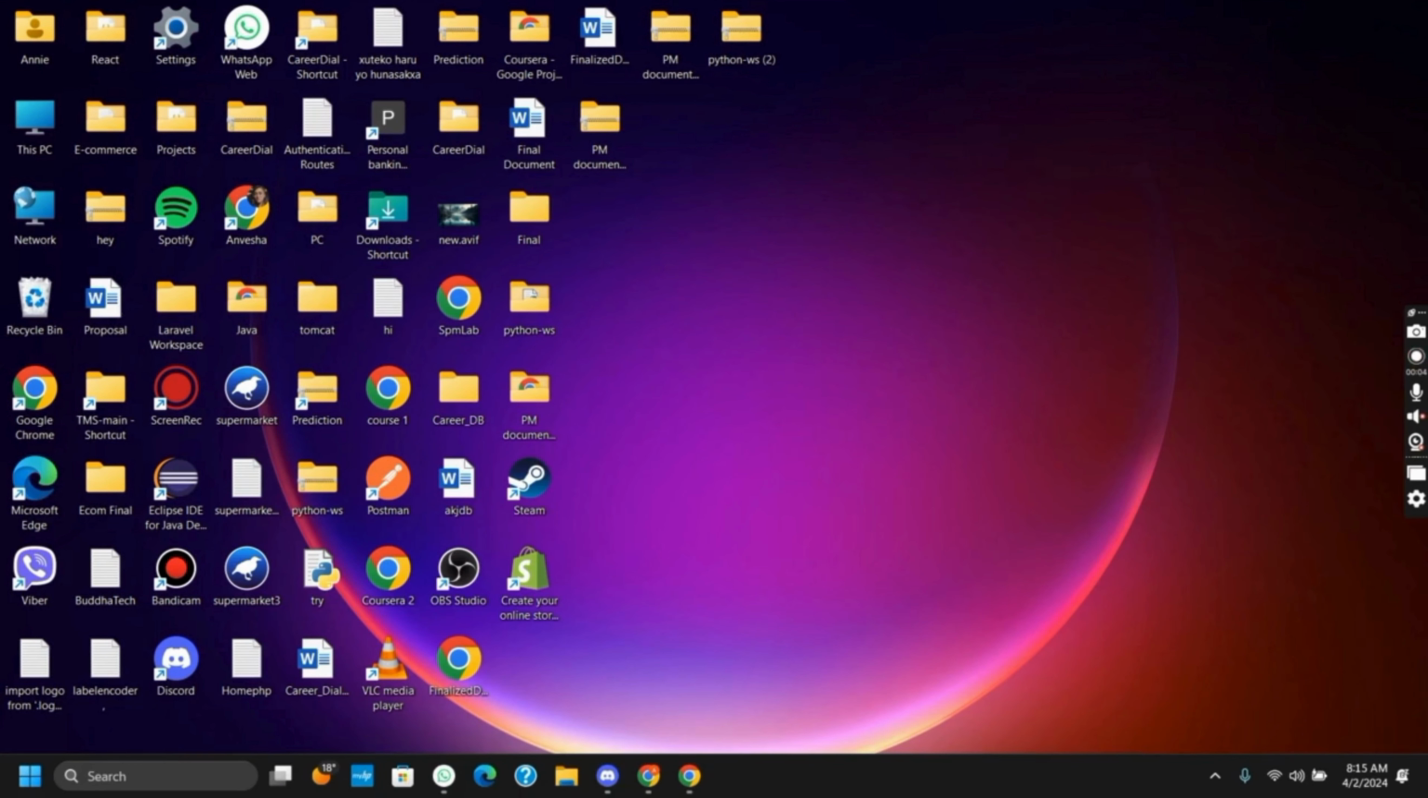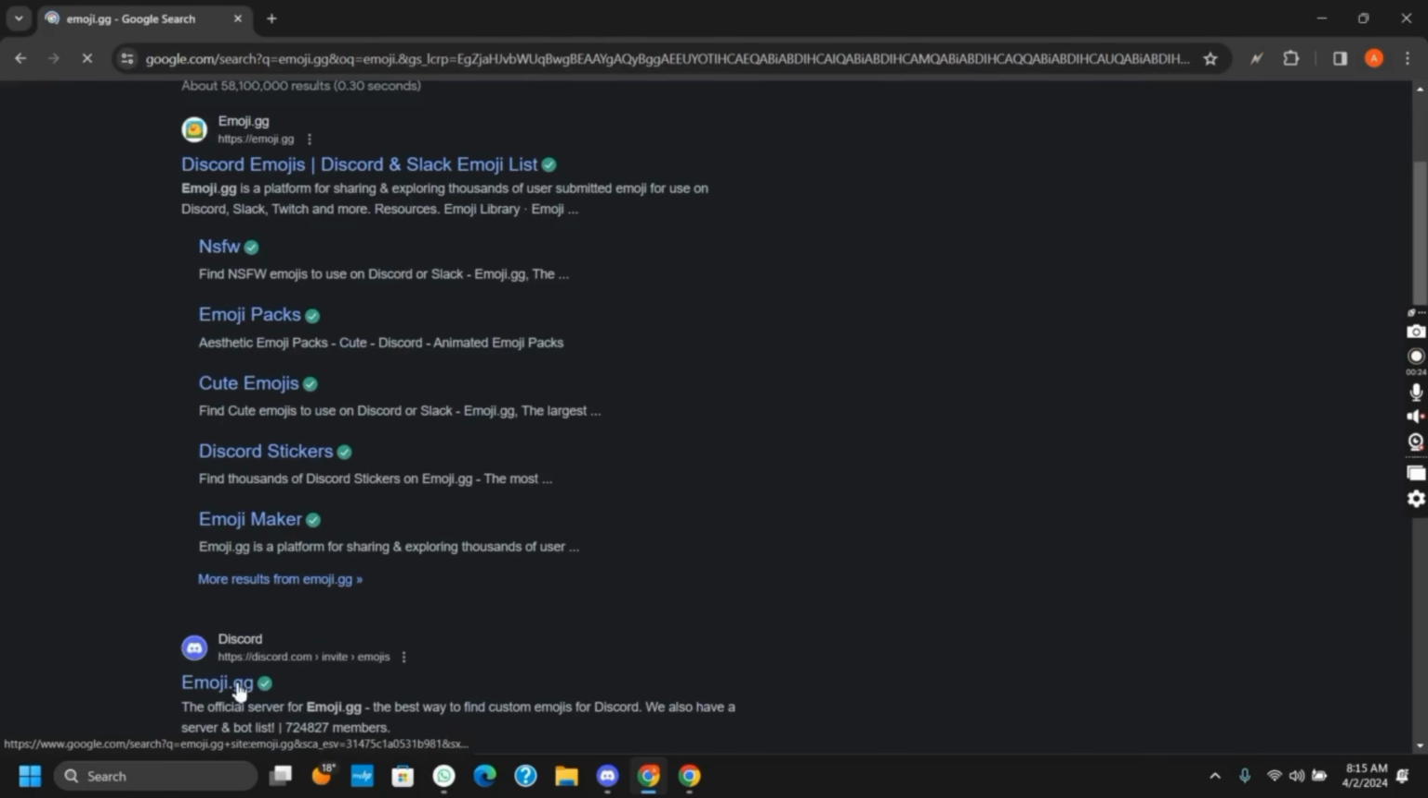In today's video, let's discuss how to use different kinds of emojis on your Discord server or the Discord PC server. To get started, first of all, let's see how we can get different kinds of server emojis. For that, open any of your browsers and visit the emoji sites. One such popular site is emoji.gg.